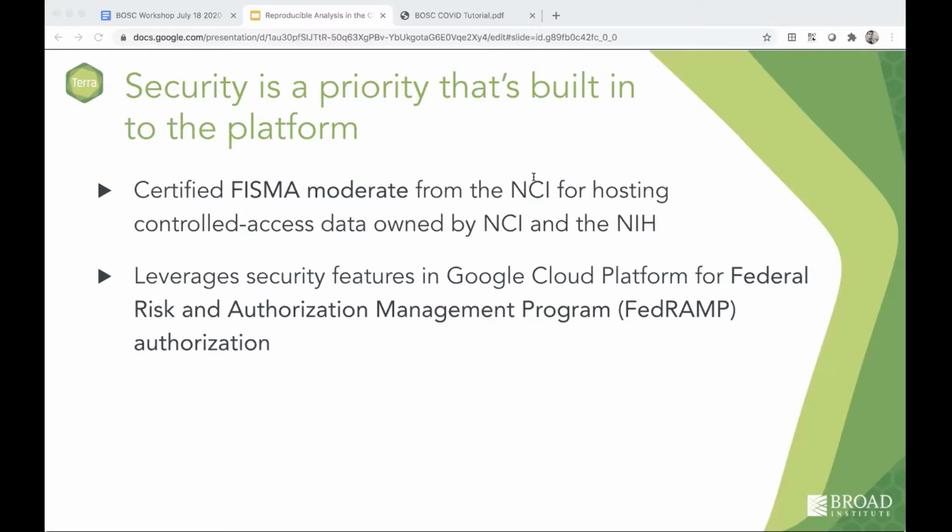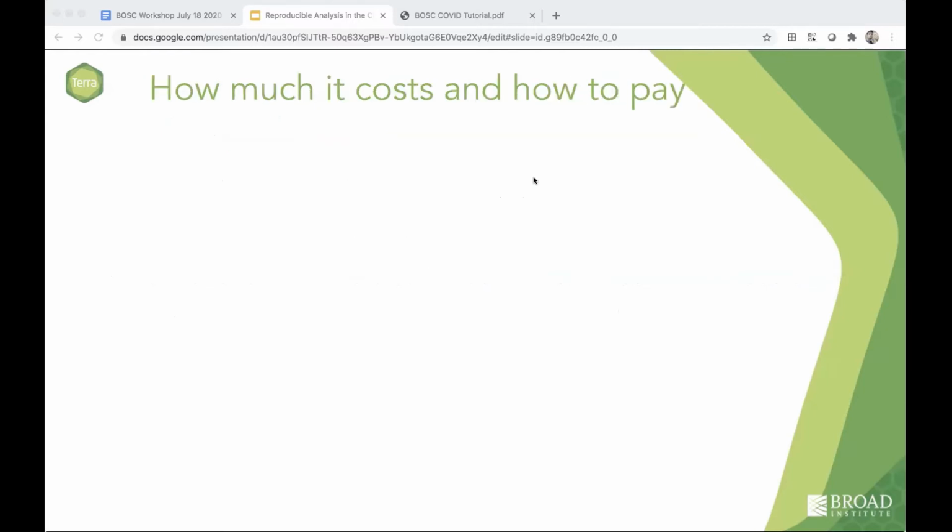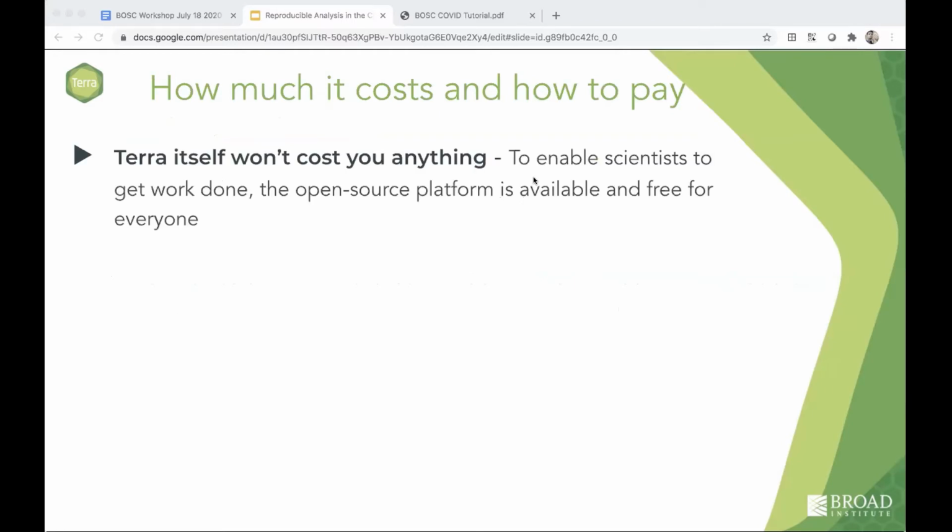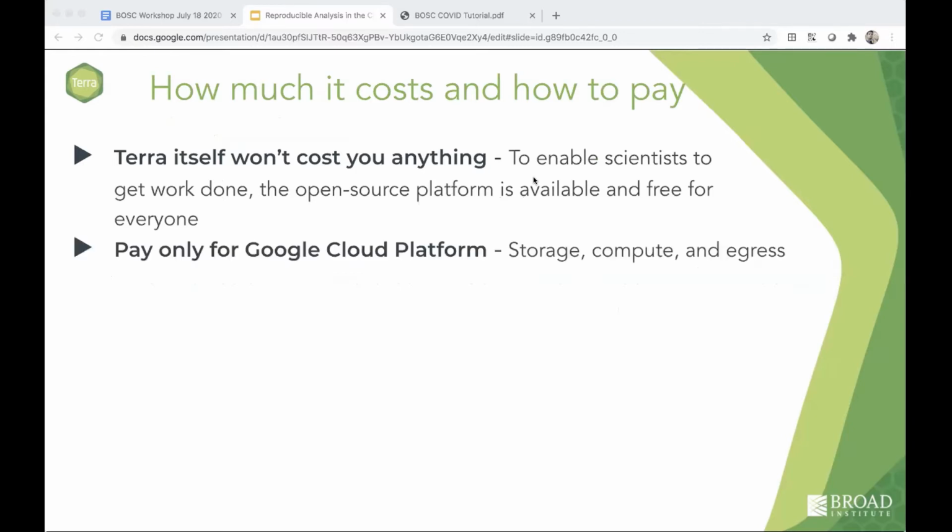Now that you have an understanding of the benefits of working with Terra, let's look at the cost. Okay, so here's the big picture. Terra itself won't cost you anything. All the tools are free and open access, and there's a community of users and developers to help and support you. There is a cost to the Google Cloud Platform.